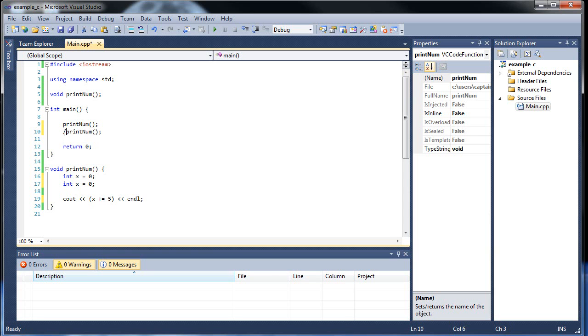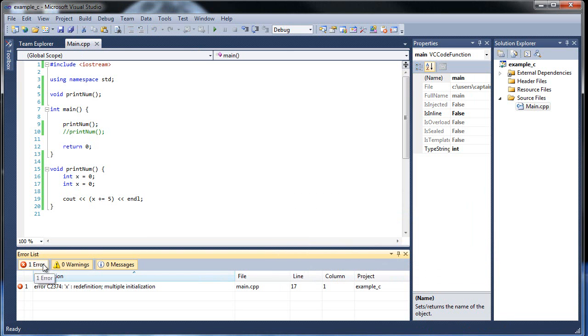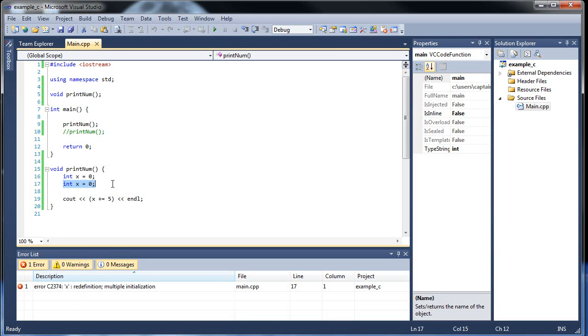Let me just comment this out, because an error is not coming up like I thought it would. So let me run this. Oh, now we got the build errors. So, oh, there we go. Redefinition, multiple initialization with x. So as you can see, we can't have more than one x in memory, at least with integers.